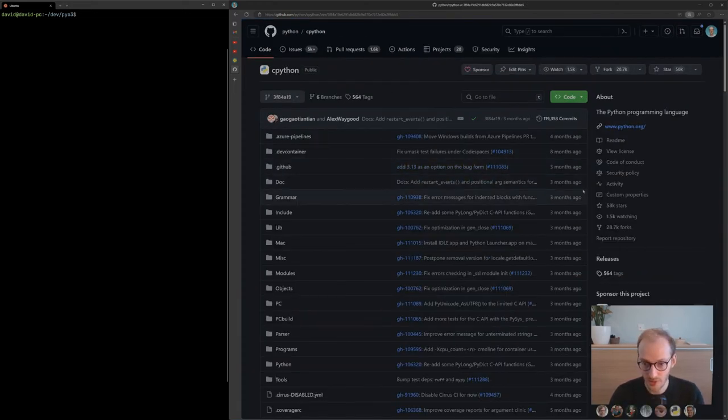So this is the core, for those not familiar, this is the repository on GitHub where the Python interpreter itself is hosted, specifically the CPython interpreter, which is the reference and standard implementation that I guess like 90% plus of use cases must be using.